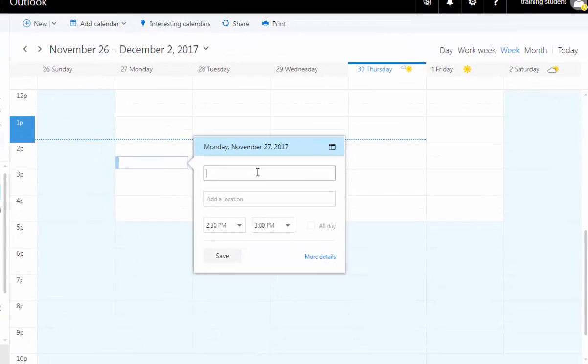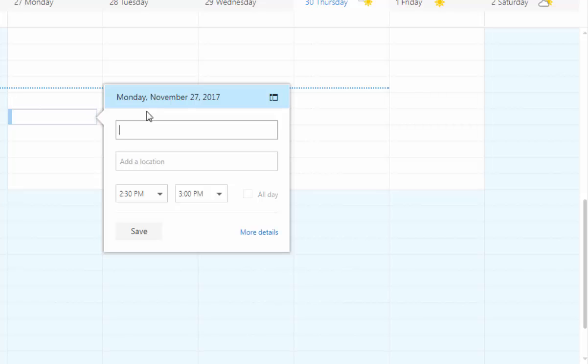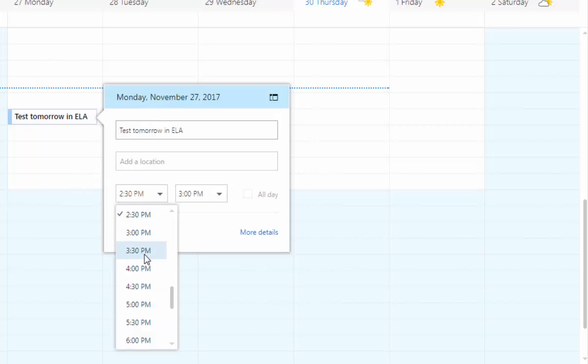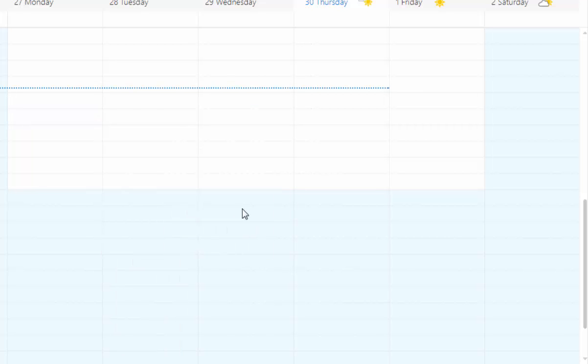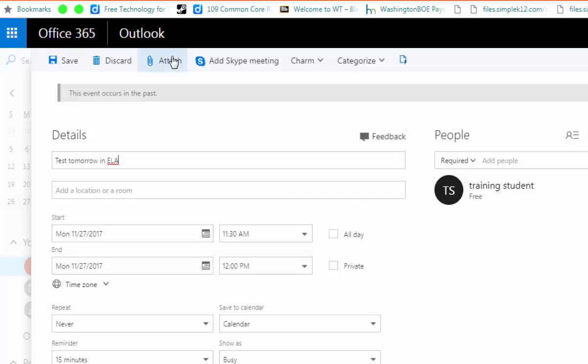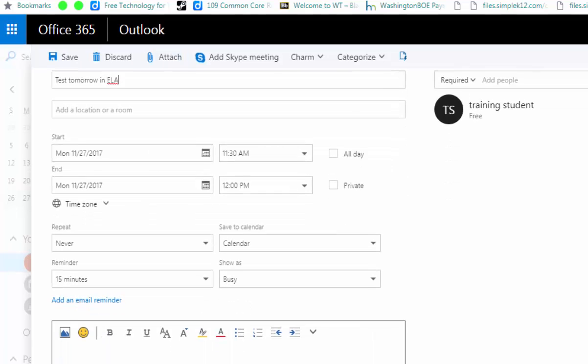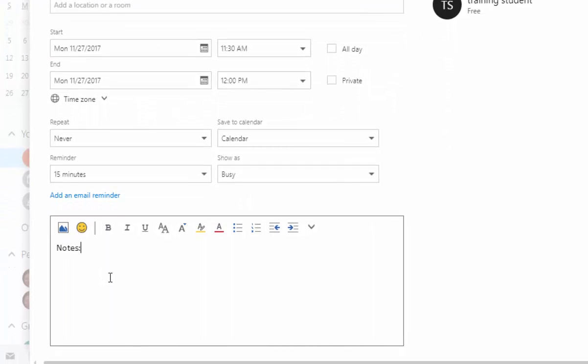And that will allow you to add details. So for example, I could come in here and say that I have a test tomorrow in ELA. And I can set the time of that test if I like. And if I click on more details, I could even come in here, attach study guides, set little notes for myself.